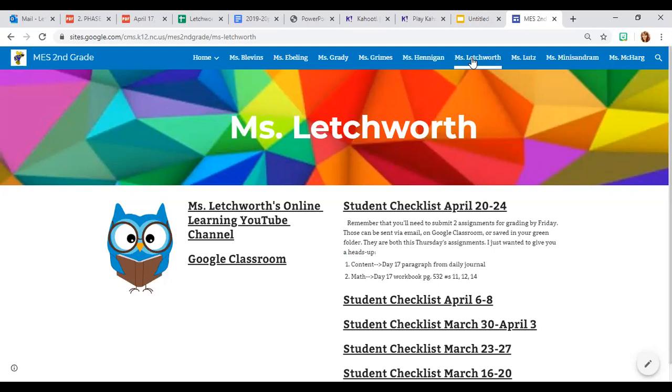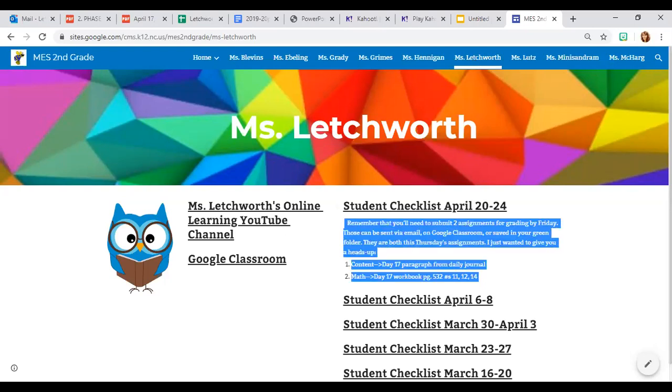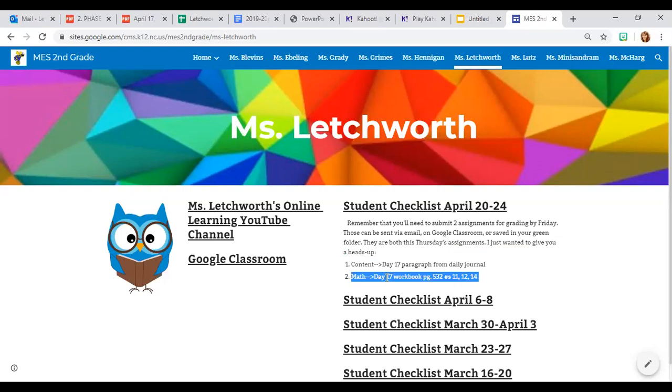All right, so we have the student checklist here. I'm going to leave reminders about what is required for grading purposes. Remember, this week, I'm only asking for you to submit 2 things. If you're able to email them to me by Thursday or Friday, they are Thursday's assignments, day 17 in content, day 17 math exit ticket.